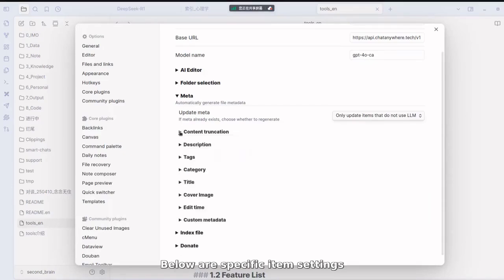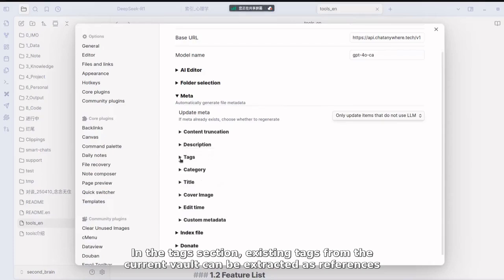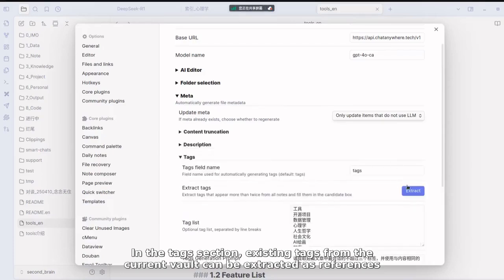Below are specific item settings. For example, you can set the field name for main content and edit specific prompts. In the tags section, existing tags from the current vault can be extracted as references.